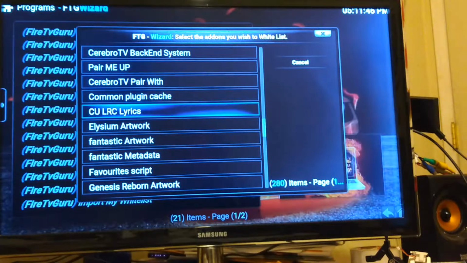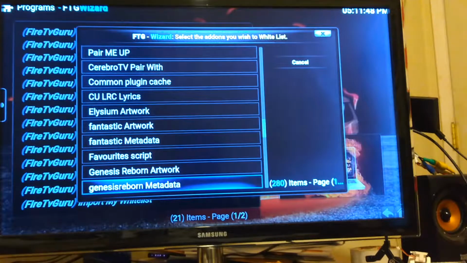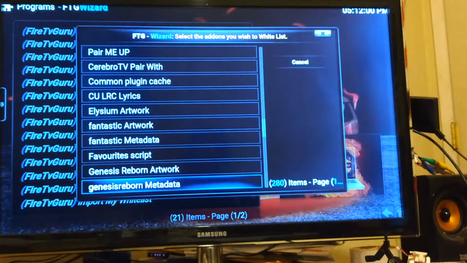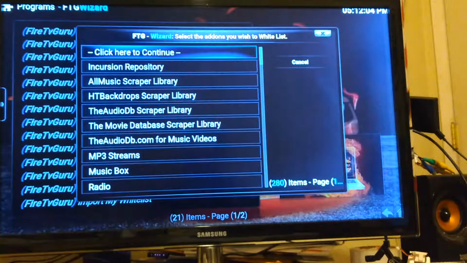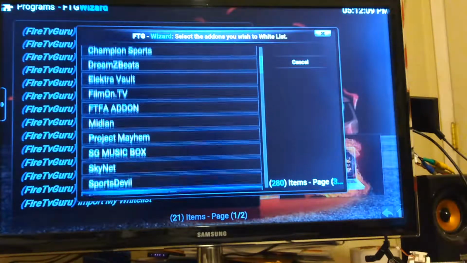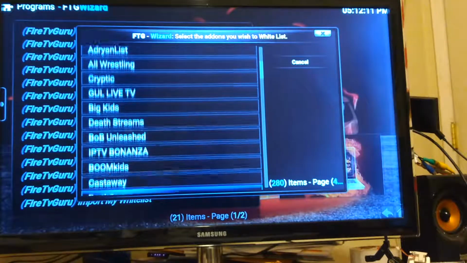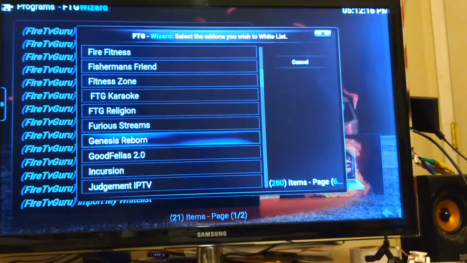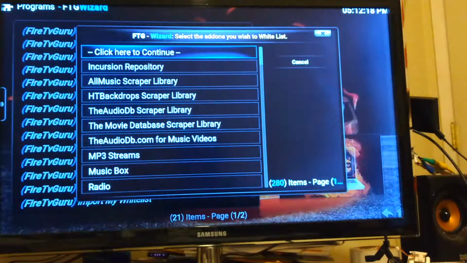Okay, so Genesis Reborn artwork. We're going to come down one more time. It says Genesis Reborn metadata. That is saving your settings that we just did, and also saving your Real Debrid and Trakt and all that stuff after you do it. So I'm going to hit that. Now I need to find Real Genesis, because I'm tired of them giving us Covenant or Genesis and then getting rid of it. So I'm going to find Genesis Reborn and save that as well.